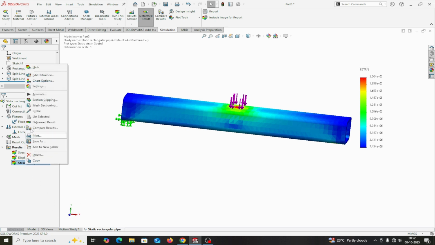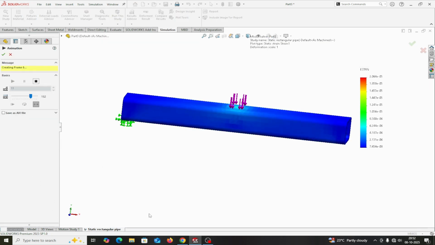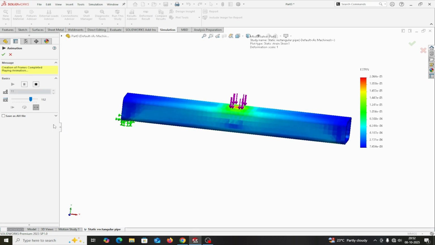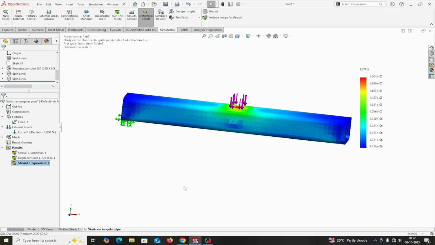Okay, you want to animate, right click, animate, you can animate it from here. If you want to increase the speed, or decrease the speed, you can do it here, and if you want to save the file, you can save here. So this is the value we can find out.